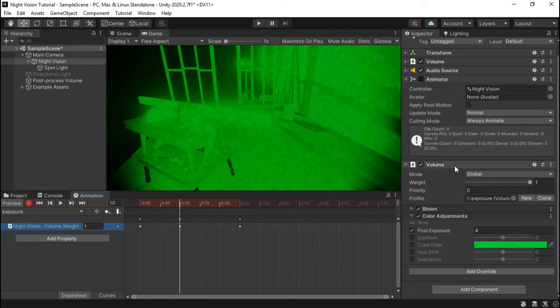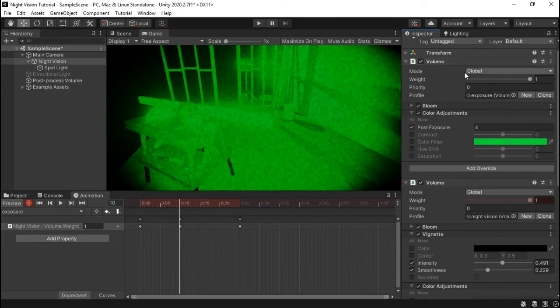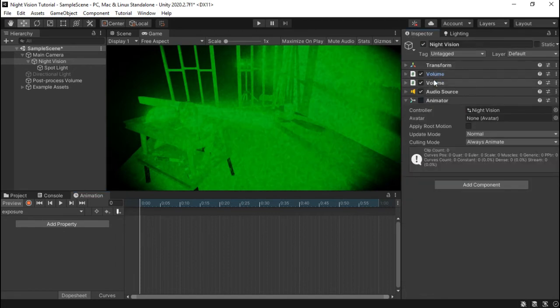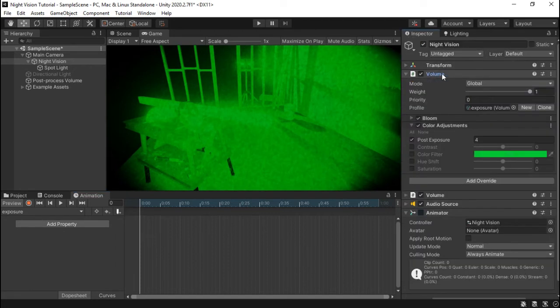Alright, so you need to have this volume on top here, because it's animating the first component that it finds. So let's delete these keyframes and let's do it again. So this is our night vision volume, and this is our exposure volume. We want this to be animated, so make sure it's on top of the other one.